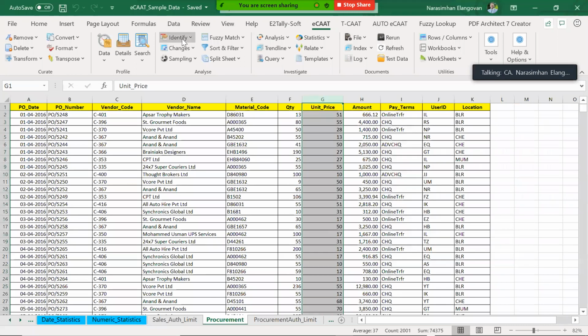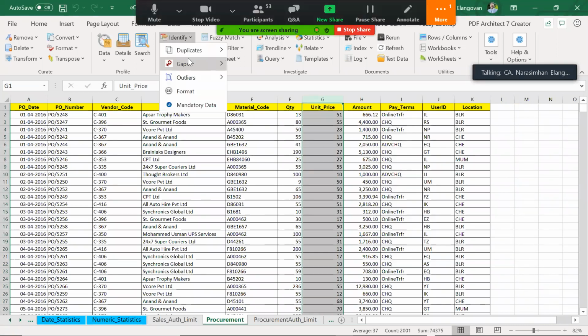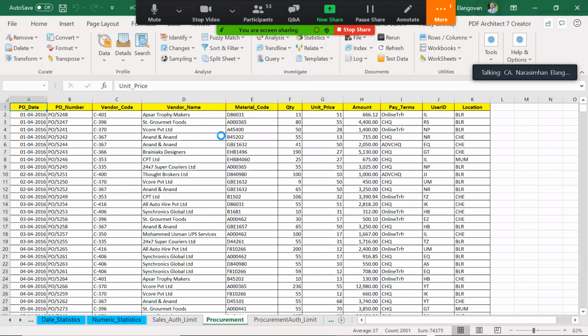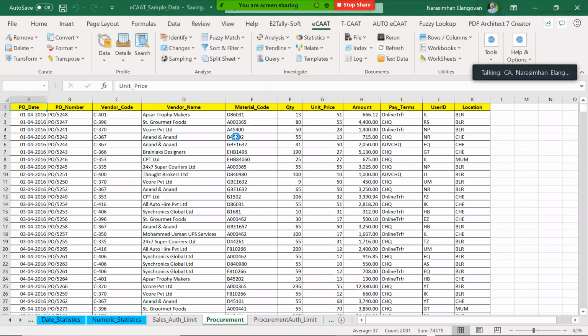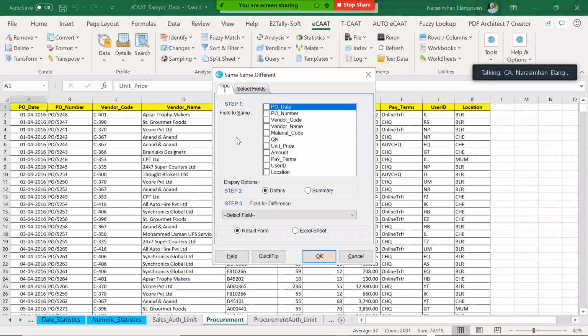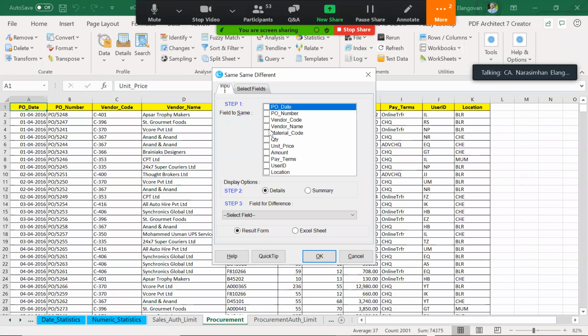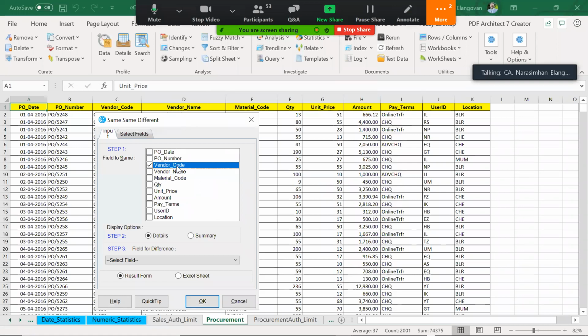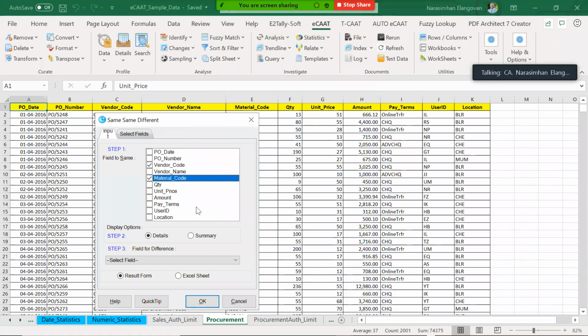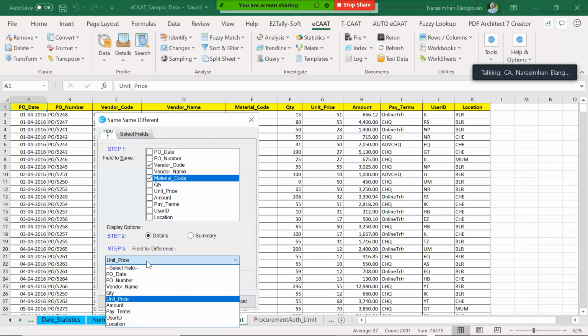So what do you do? Go to the identify tab. Under the identify tab, go to duplicates. Under that, same and different. Which field will be the same? Darshika has posted on the group. Vikas has posted on the group. Very good. I choose same as vendor code. I choose same as material code. And I choose different as unit price.